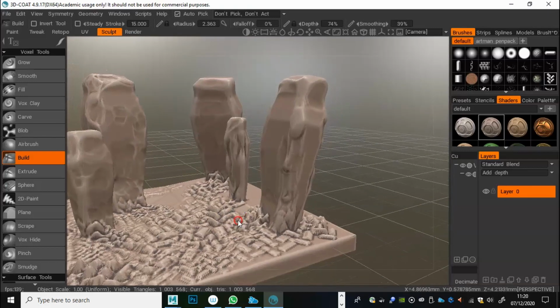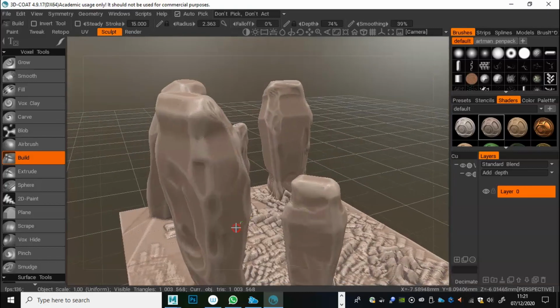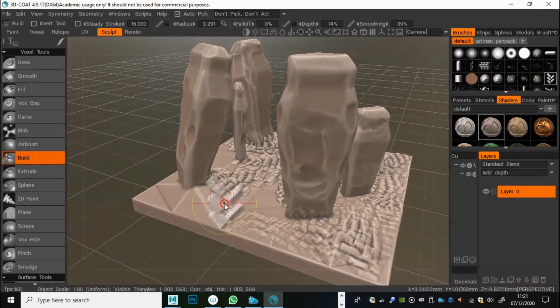All right, so quite happy with that so far.